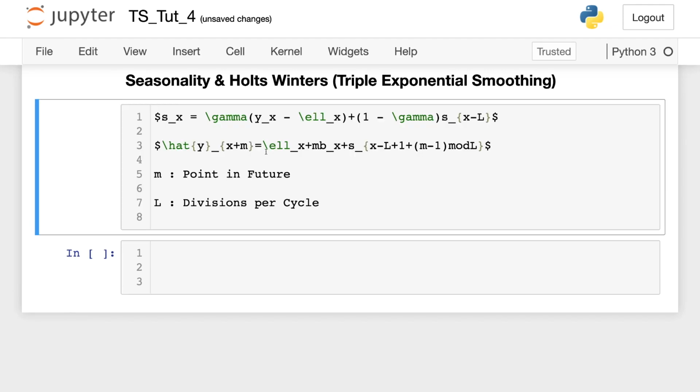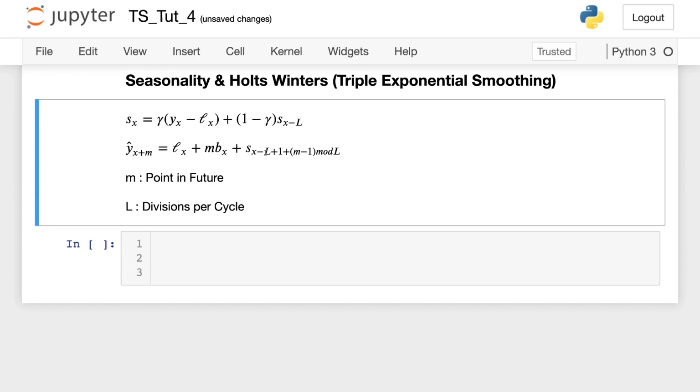L in this situation is going to represent the divisions per cycle. So if the season is 6 days, then L is going to be equal to 6. This is rather complex to explain in specifics, so I'll leave it to you. If you want me to go in and talk about it very specifically, leave me a comment. But basically what I'm doing is estimating seasonal data based off of what happened previously seasonally.